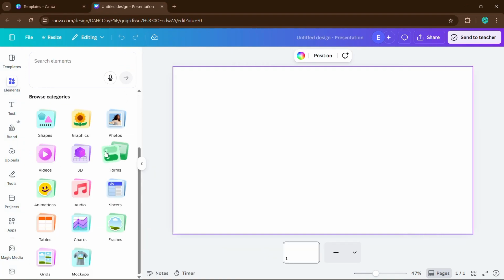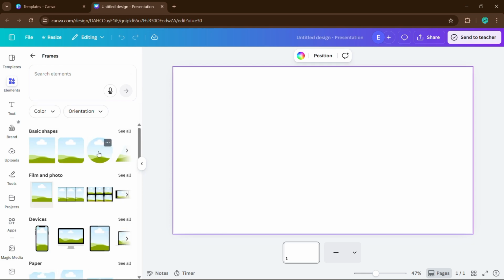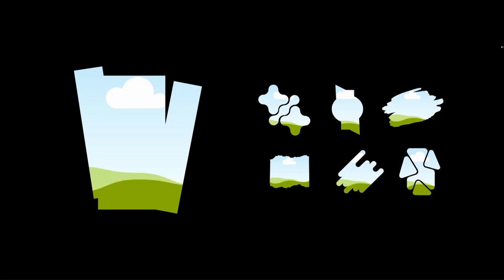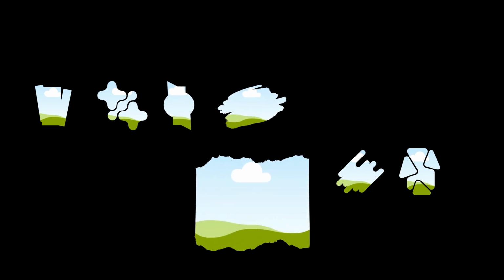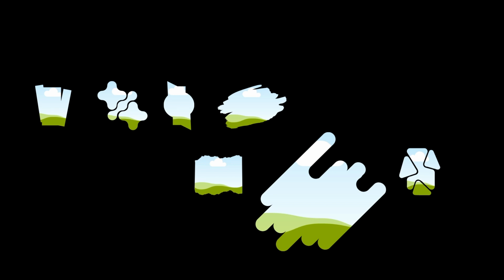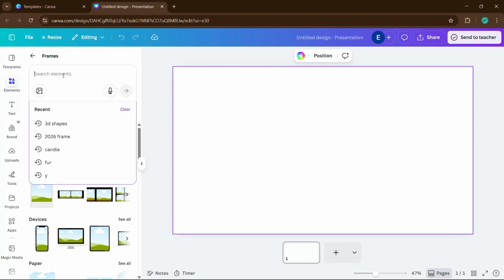Unlike traditional frames that follow perfect geometric shapes, abstract frames have irregular edges, creative cutouts, and unexpected forms. Some look like paint strokes, others look like torn shapes, liquid splashes, or artistic silhouettes. Because of this, they instantly make your layout look more dynamic and less predictable.